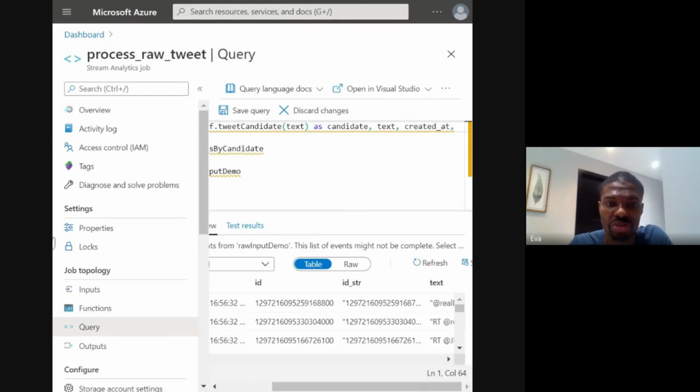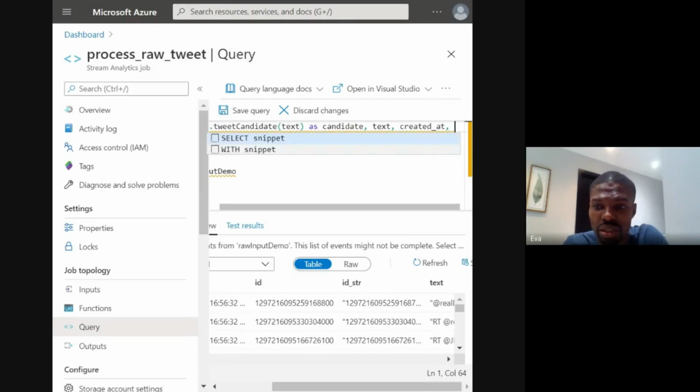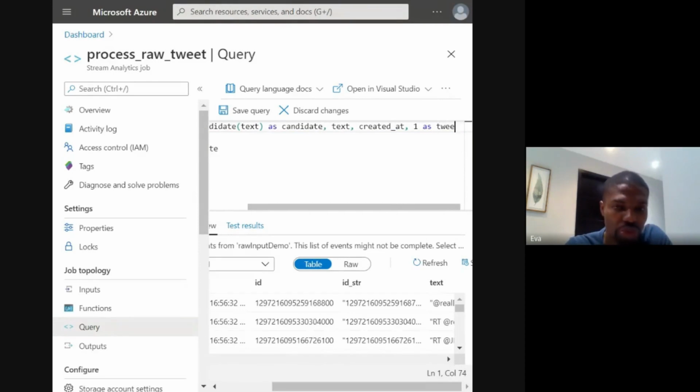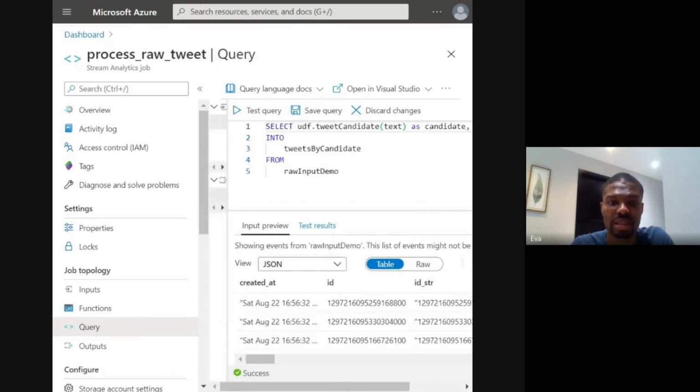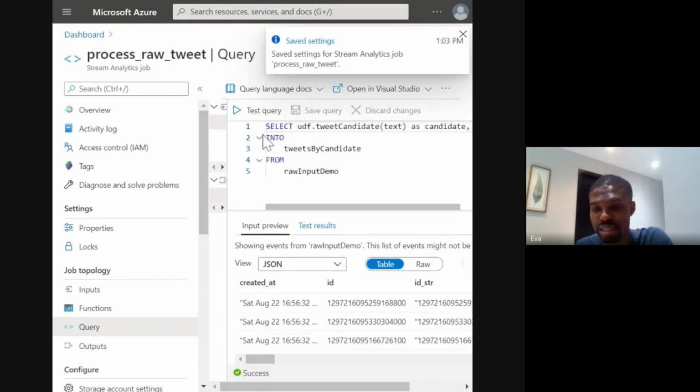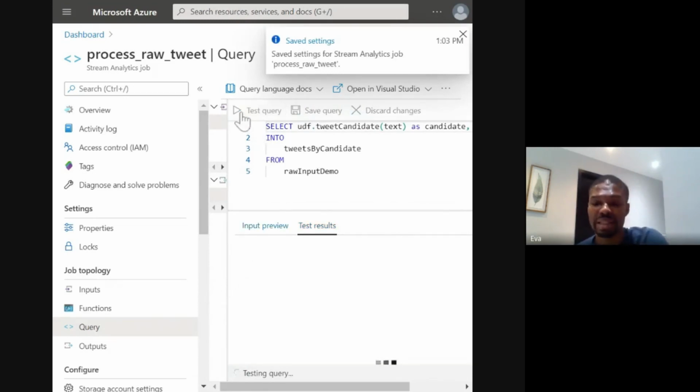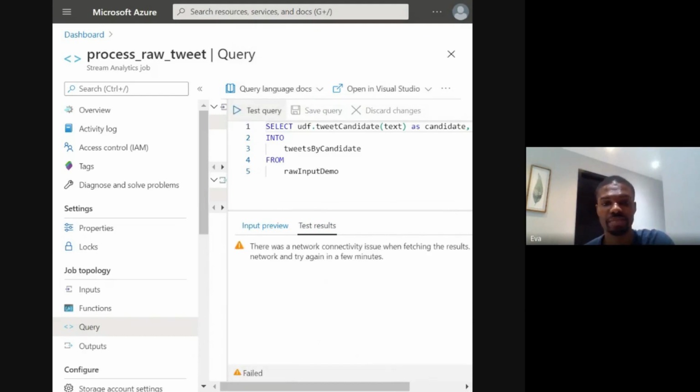Finally, I'm going to add the number 1 as tweet count. So each tweet gets the number 1 because it's 1 tweet. I'm not doing any fancy aggregations, I'm just bringing out each tweet as it comes. Okay, so this is essentially it. So I'm going to save this query and then test it and see the kind of result that is going to be sent to my Power BI.